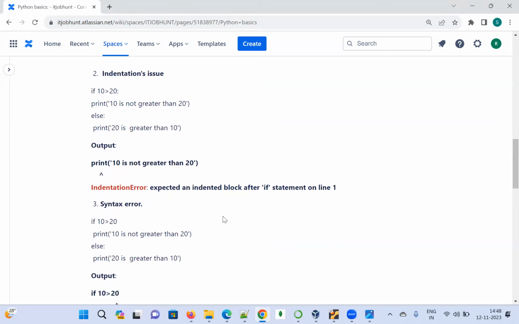And syntax errors. What syntax errors may you come across? For example, you may miss the open bracket or close bracket, or the colon when you are mentioning an if or else condition, or a while condition. The syntax error I have recreated here is that I have not given the colon after the if condition. And I have maintained the indentation.